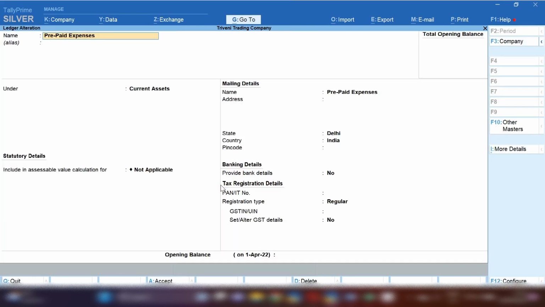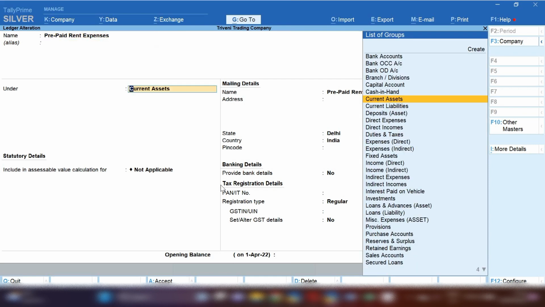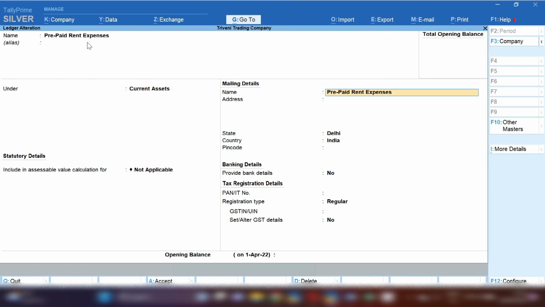Next, we will create the ledger prepaid rent expenses under the group Current Assets. Why current assets? Because we have paid rent in advance, which is not our liability, even though we have paid it. That's why we will create this ledger under the group Current Assets.